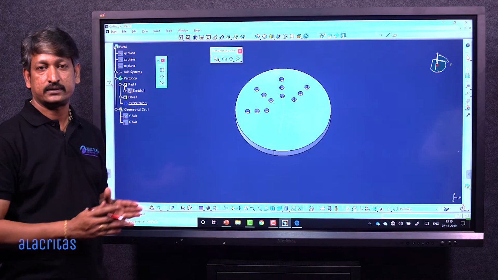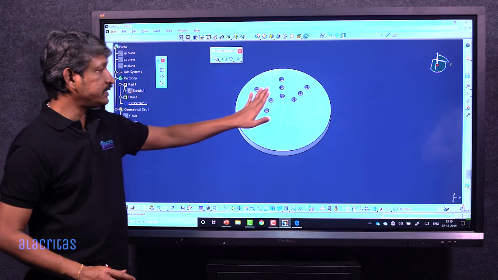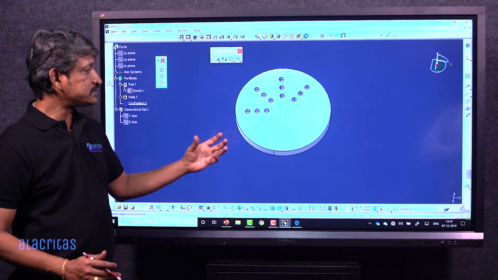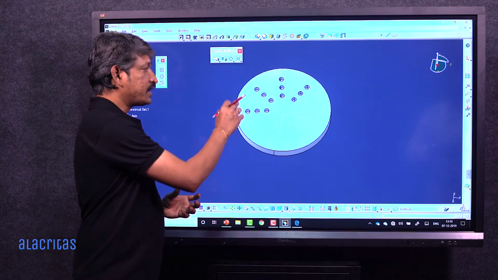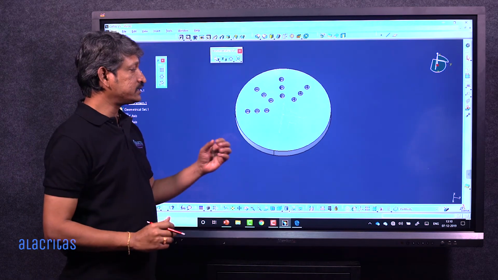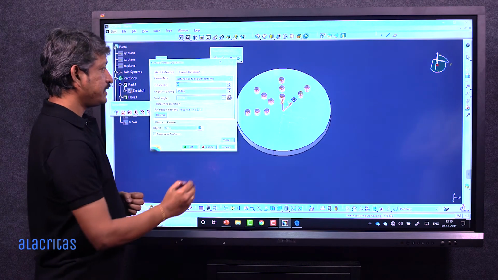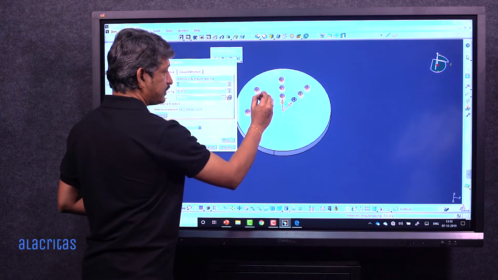This is all about circular pattern. We can play with the angle and spacing and we can get the desired output. Same as rectangle pattern, if we want to deactivate any of the holes, still the system allows us to disable any selected feature.